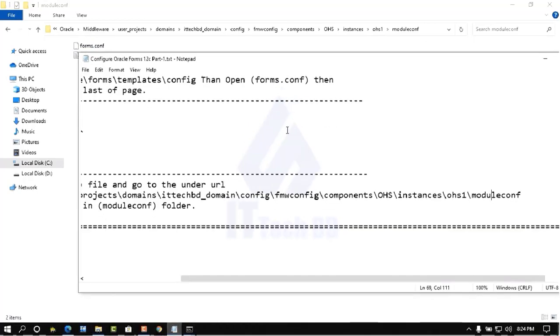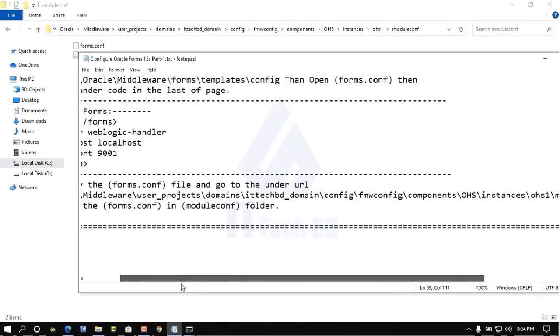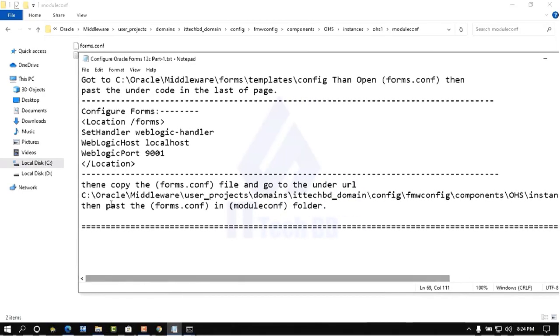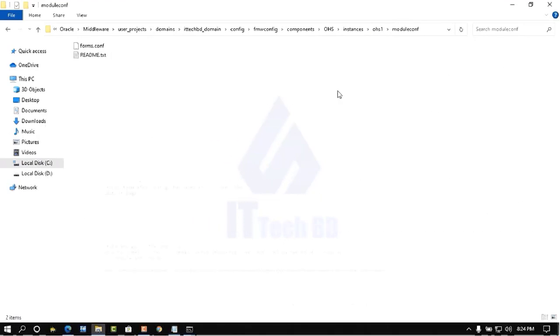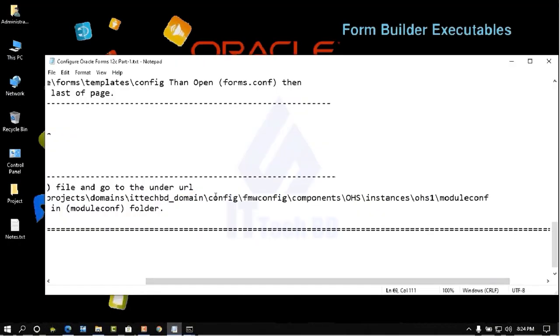So our forms.config file copy and paste is finished. Inside this URL you see it. Part by part I am showing and discussing for beginners, then you can easily understand. OHS1, inside moduleconfig, I pasted this one. So I minimize this one.